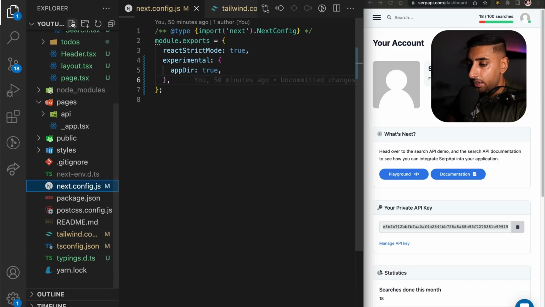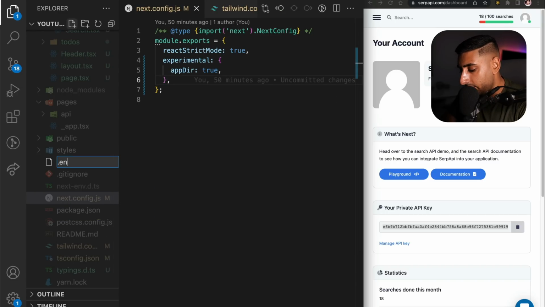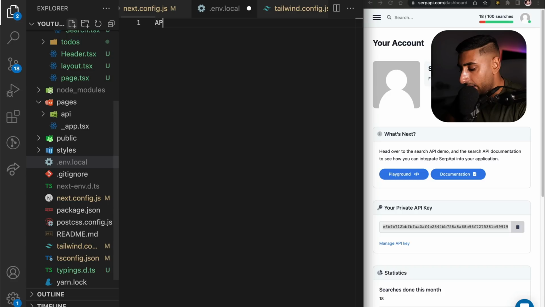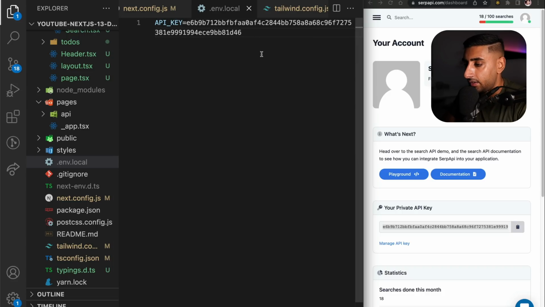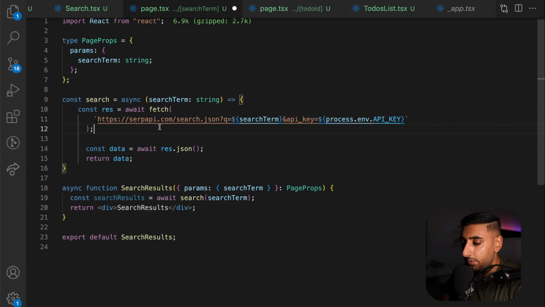So in this case, I'm going to go ahead and create an environment file, .env.local. I'm going to pop in my API key like so, paste it in, and close my file. So in this case, we've got a SerpApi search. The search term is going to be our query param, and then we're passing in the key like so.